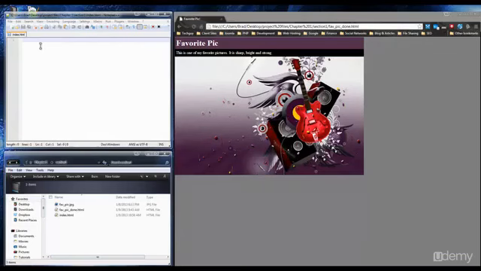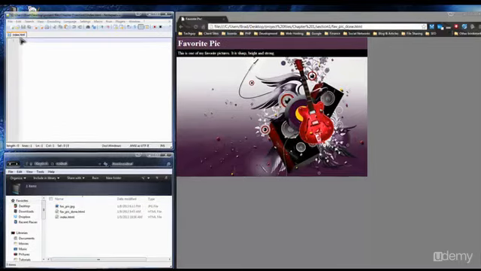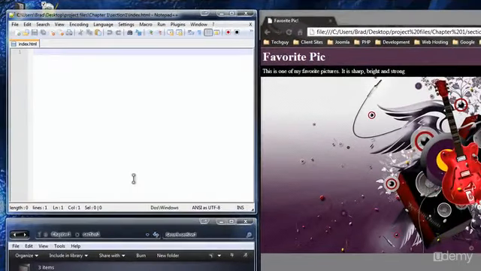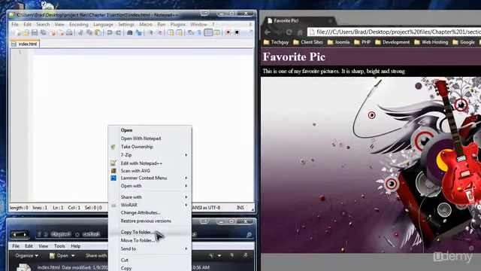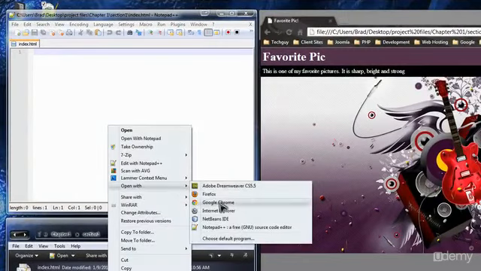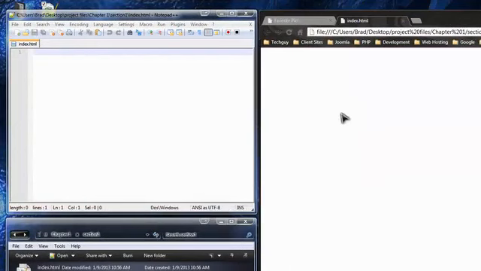So now I want to start the actual code. So we have index.html. Now what we want to do is just open the index.html in the browser. I'm going to open it with Chrome, and you can use IE or Firefox or whichever your preference.